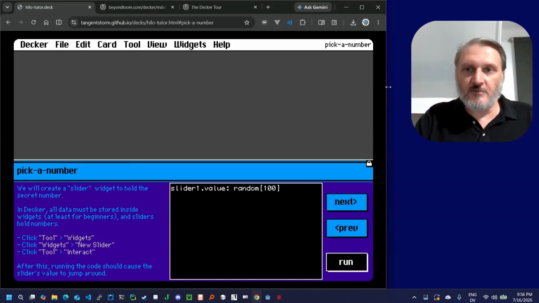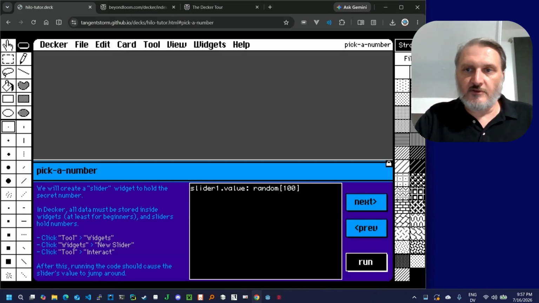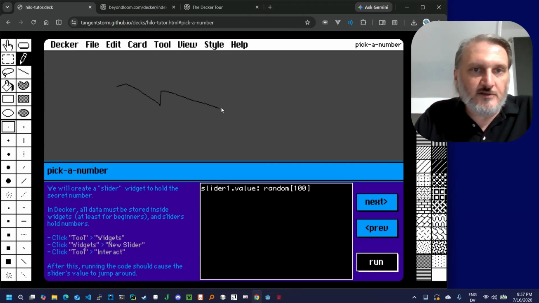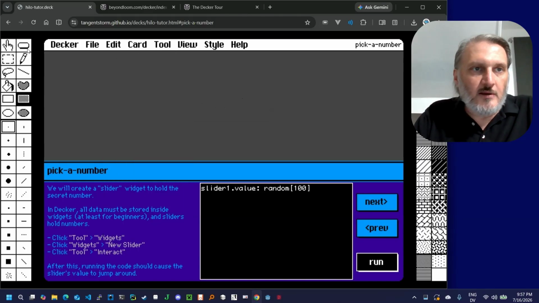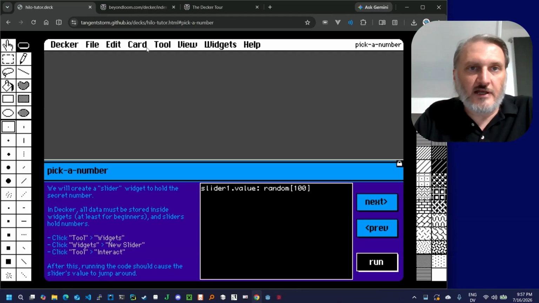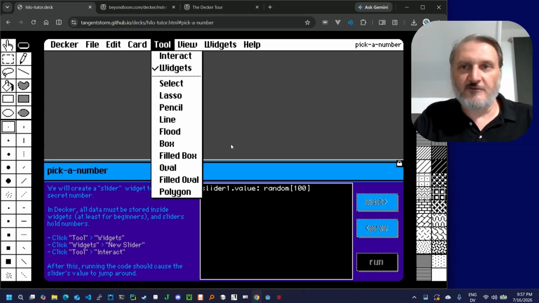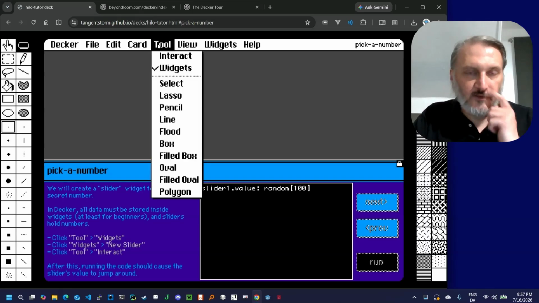I also sometimes, if you want, you can go to Decker toolbars, and that puts these little toolbars on the side, and you can do lots of things in Decker. You can draw on the back of the card and do things like that. I'm going to undo that. But the primary tools that we'll be working with here are the interact and the widget tool. So this is interact and this is widget, and you can do it from the menu here. I tend to prefer this one, and in fact, if you download the standalone version of Decker, you can press F1 and F2 to switch between these, and that's what I tend to do. But this is the official way that works everywhere.